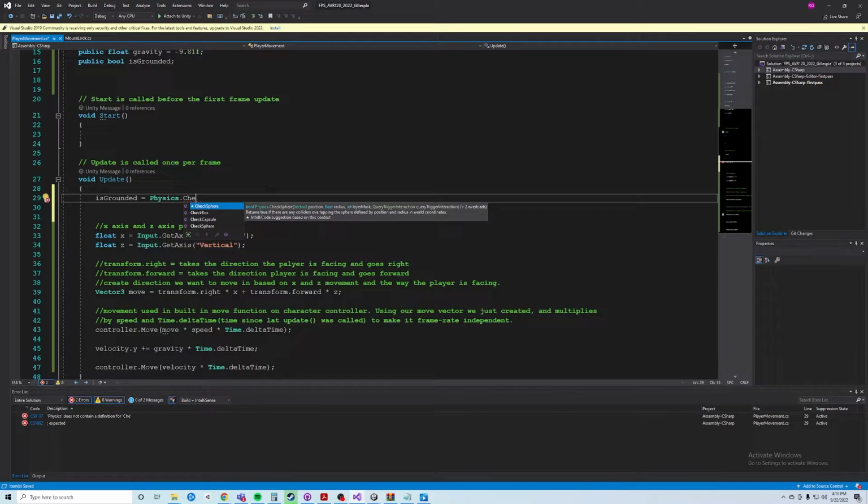And it's going to check against the layer mask that we are indicating as well. So this will make a lot more sense when we actually set it up in the editor too. But trust me for now.